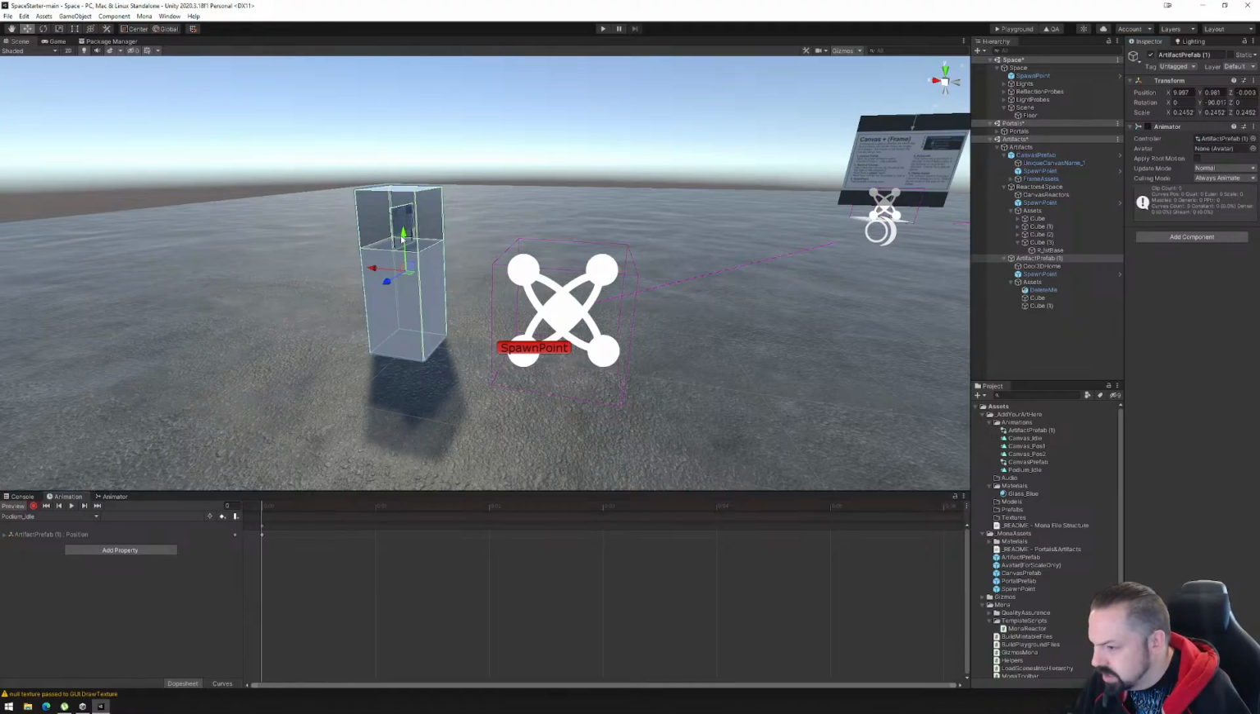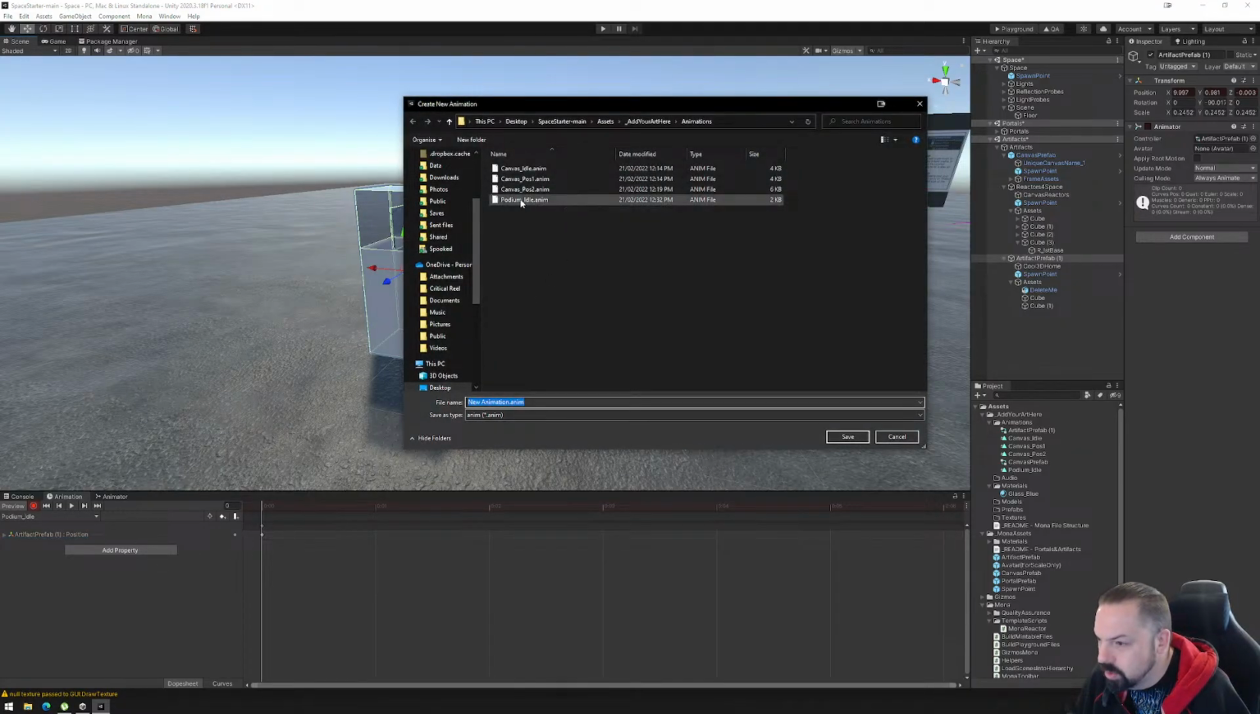So I'm going to make sure that this is the right object. Seems like it is. We're going to create a new animation.